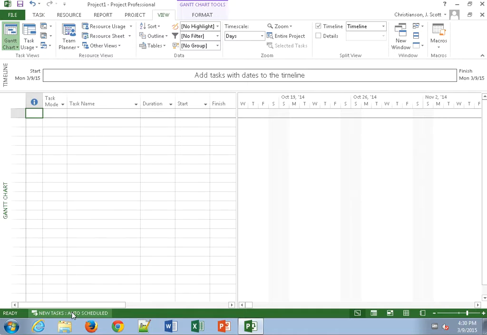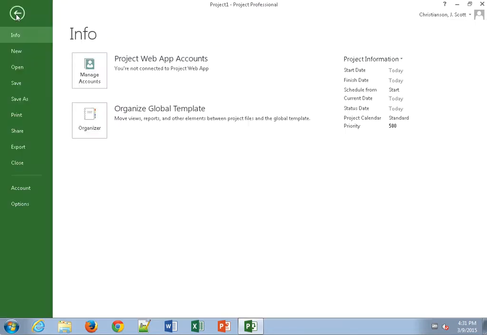Okay, so we can use the selector at the bottom of the screen and we can change it so that all of our new tasks are going to be auto-scheduled. Now we can also change this for all subsequent projects. So I'll show you how to do that here.